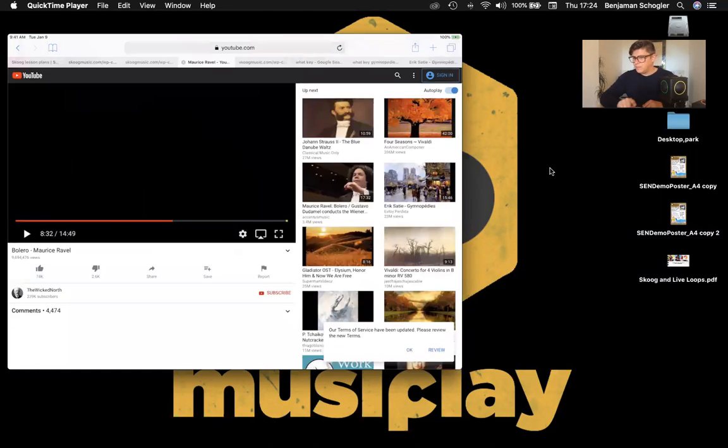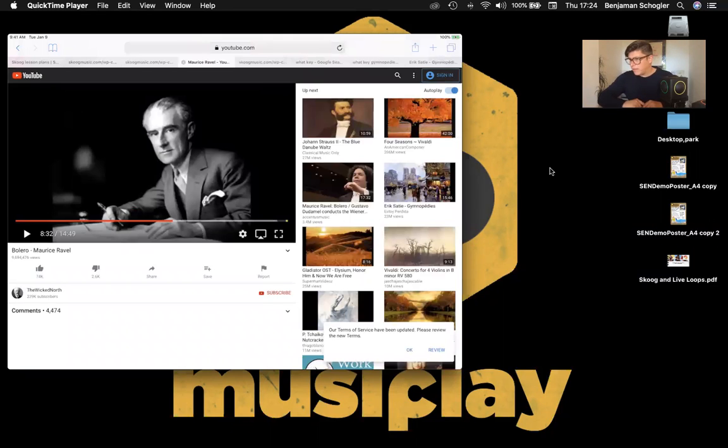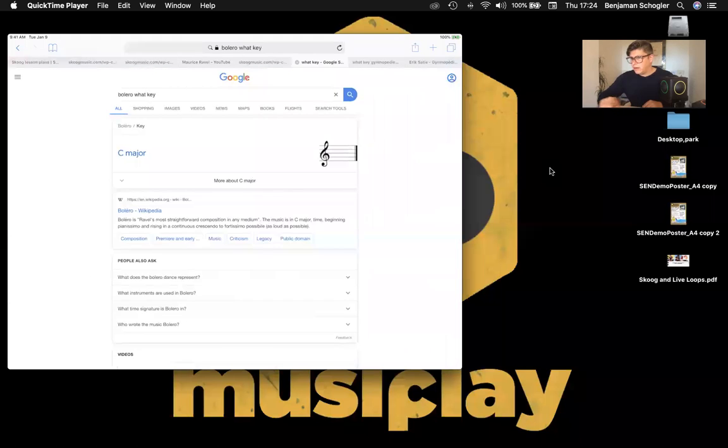So if that's something that you do maybe in class, then here we've got Ravel's Bolero. I've typed that in. Now, I've also written into Google, what key is Bolero in? And it says here C major.